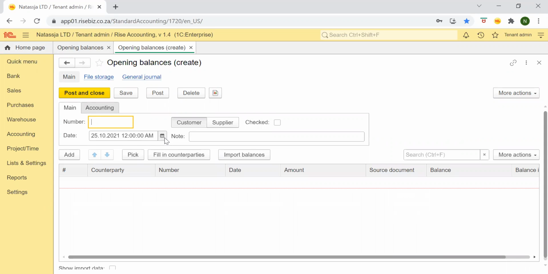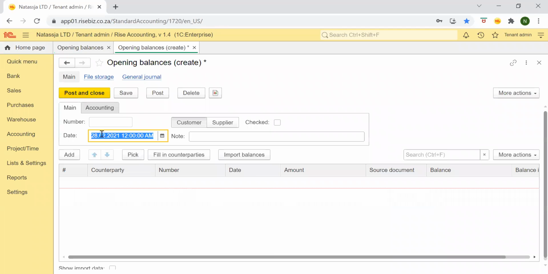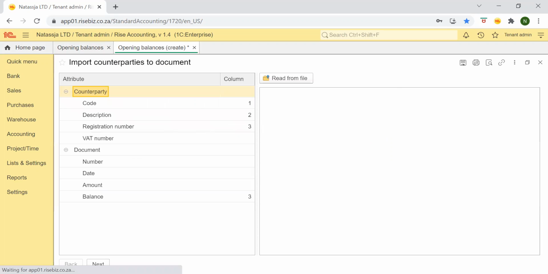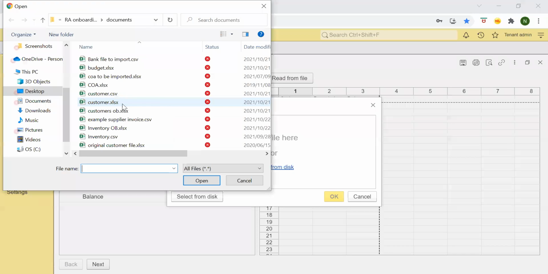We need to indicate our date, so this will be the last date of our financial year, which is the 28th of February 2021. In my note, I will just say something short, 2021 closing balance customers, so that I can know what this opening balance is about. Okay, then I will click on Import Balances, and I will read from File and select my file from the disk.